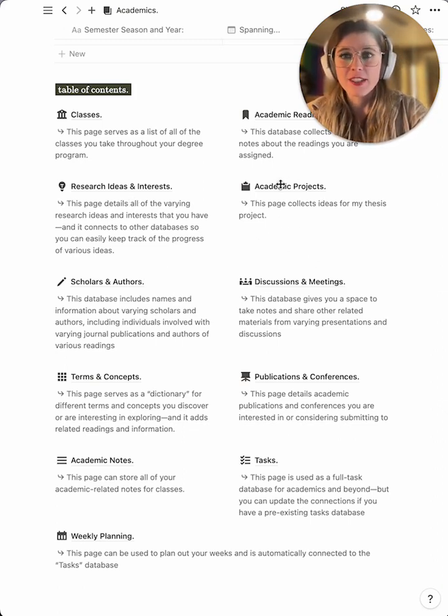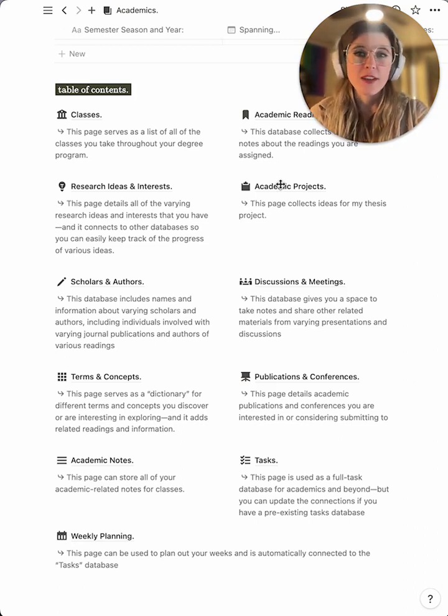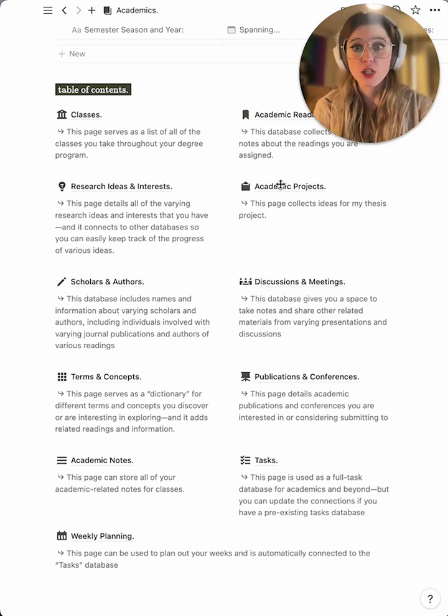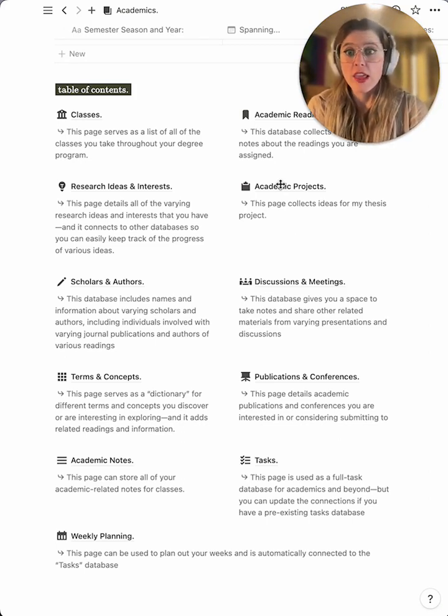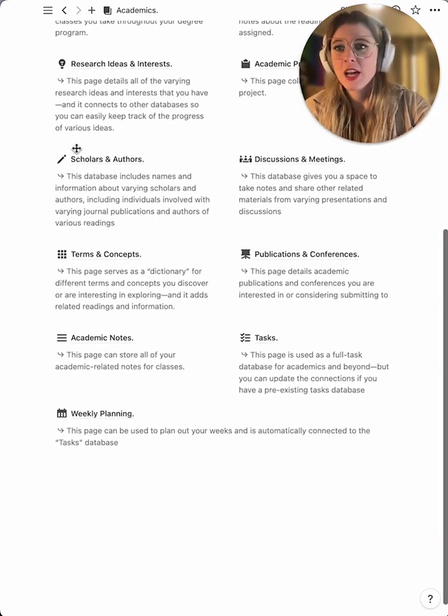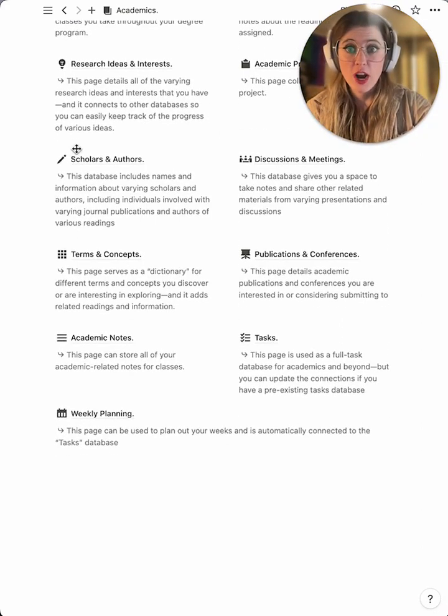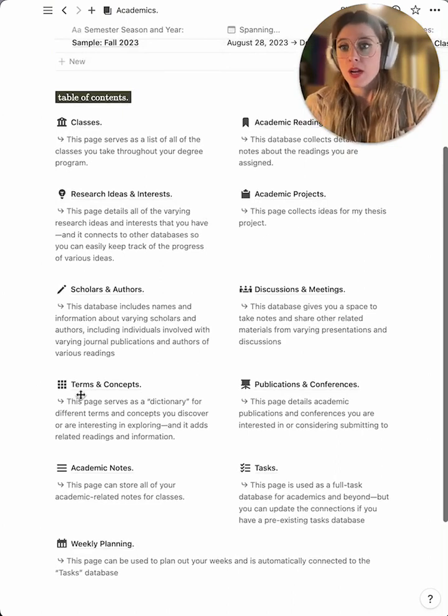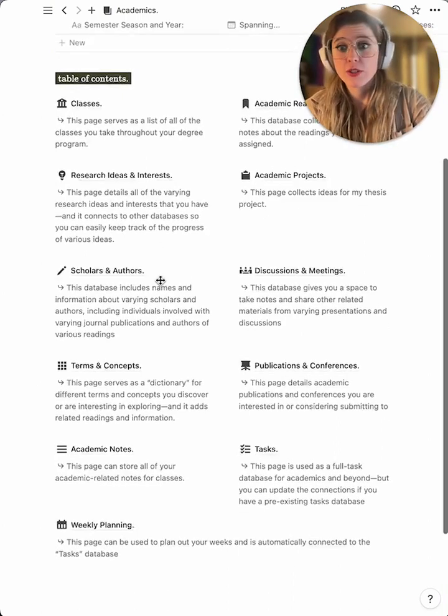There's an academic projects database, which is kind of an expansion of that previous one, but it gives you a dedicated space for each project that you're currently working on and lets you kind of explore it more in detail, as well as connect any readings that are kind of related to those projects. A scholars and authors database keeps track of different academic figures and authors that are showing up regularly, as well as your professors can also go in there.